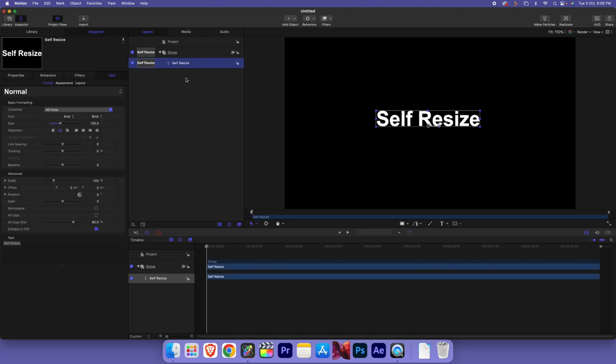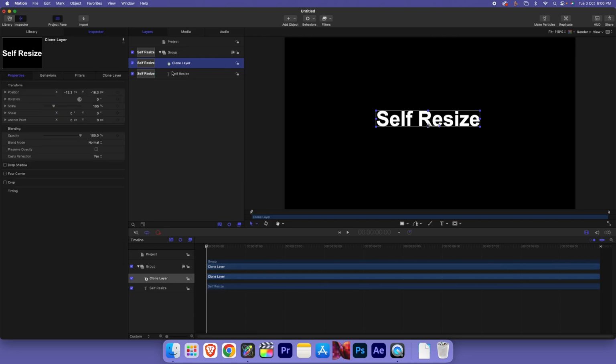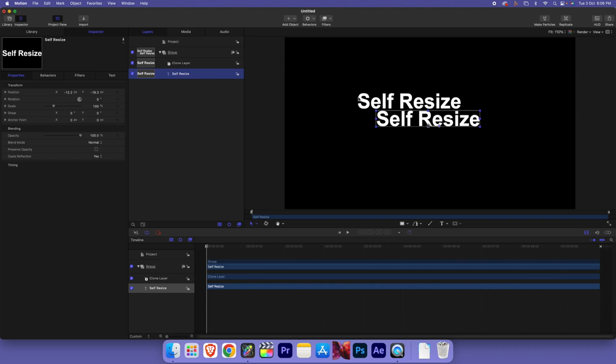clearly. Okay, now the next step is to clone this text layer. To do that, right click on this and click on make clone layer, and what it will do, it will make a duplicated layer of this layer. And if you just move it somewhere else and select the actual layer and do some changes over here, all of the changes will happen in the clone layer.